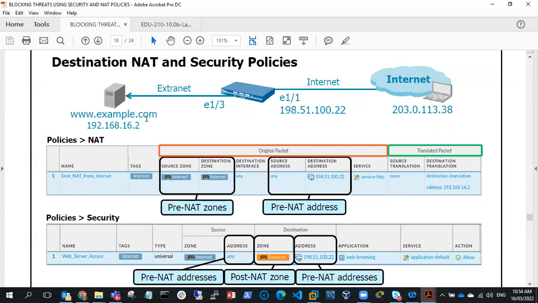That makes sense when you think about it. But our address here is the pre-NAT address. And the reason for that is that it is the destination address that's going to be checked by the security policy. That's a bit confusing, I know. I can never remember this. If ever I go to do destination NAT, I always have to have a look and see the way it's got to be, because I can't remember it.